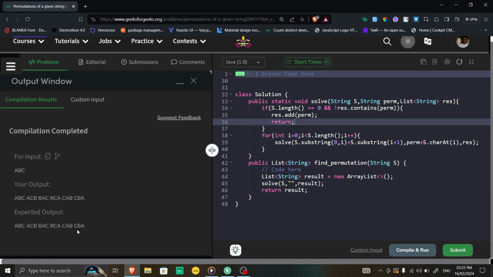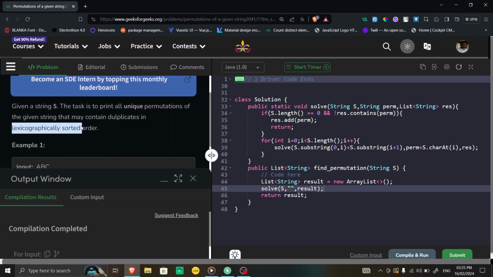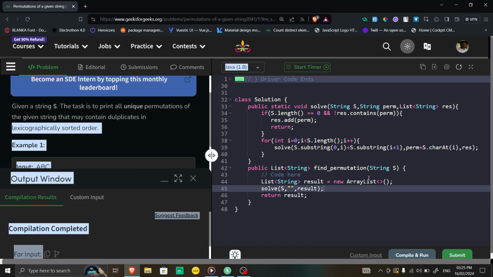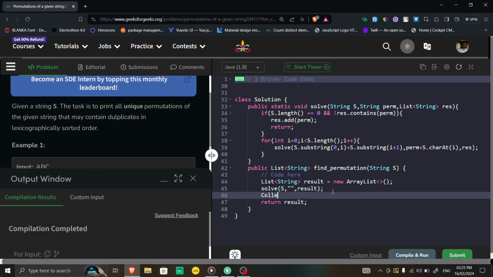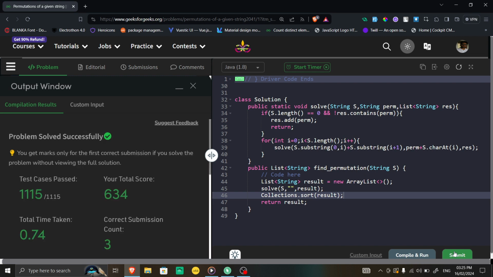So you can see that we have got all the permutations of the string. One more thing to mention here is we need to return the result in lexicographically sorted order. So we will just sort the result. Okay, now submit the code. It is done.